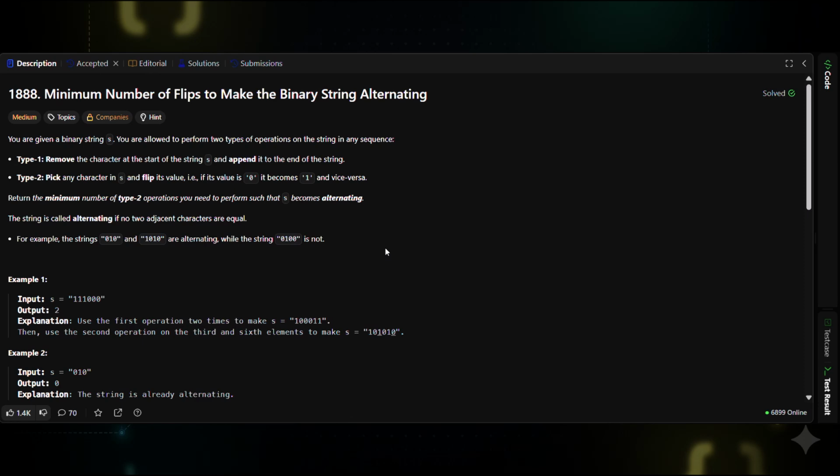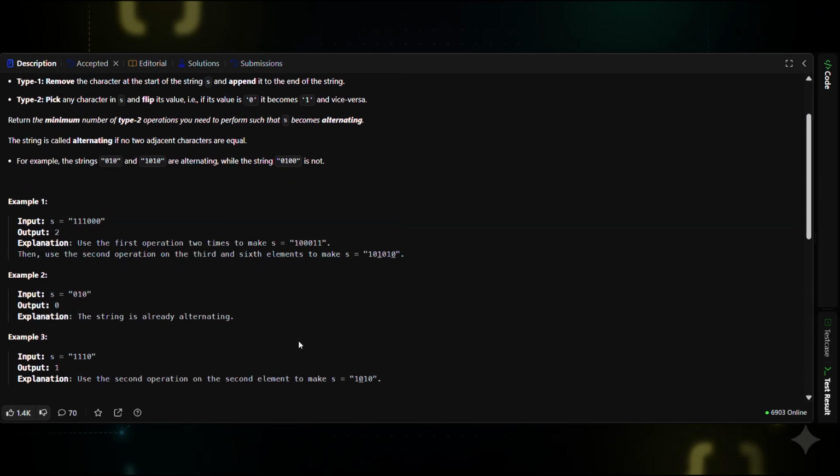Here's the trick most people miss. Instead of rotating the string, we can simulate all rotations by doubling the string. Example: S equals 111000, S plus S becomes 111000111000. Now something magical happens. Every possible rotation of the original string becomes a substring of length n inside this doubled string. So instead of rotating, we just slide a window of size n across the doubled string. And this is where sliding window comes into play.